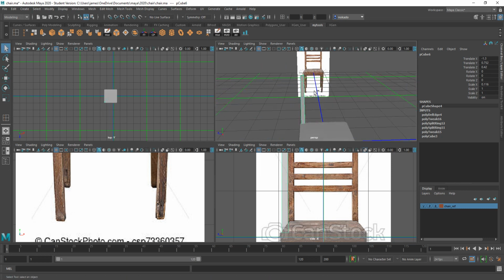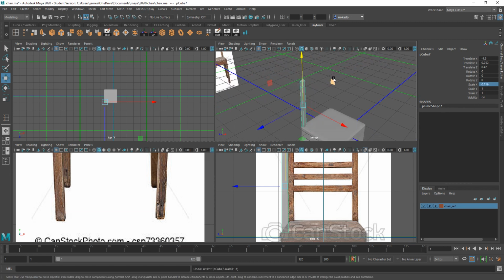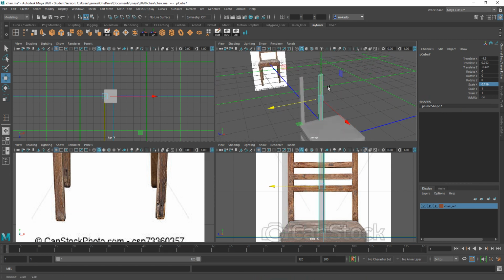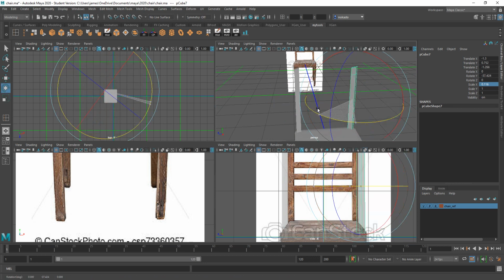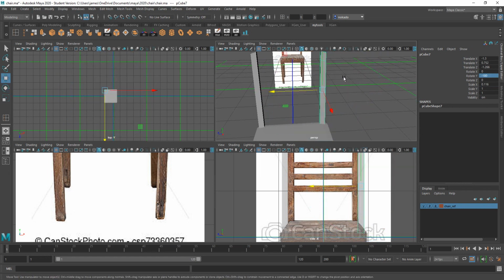Okay. That's strange. Maybe I should just rotate this because, see, -90. I'm going to try that. -180. Yes. All right, so rotating works too.